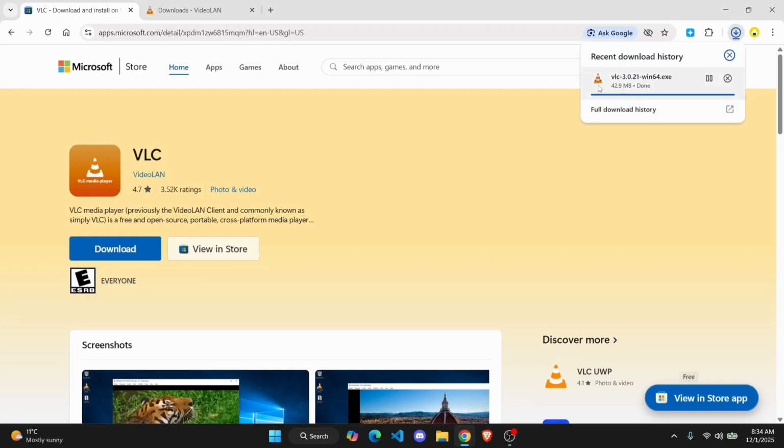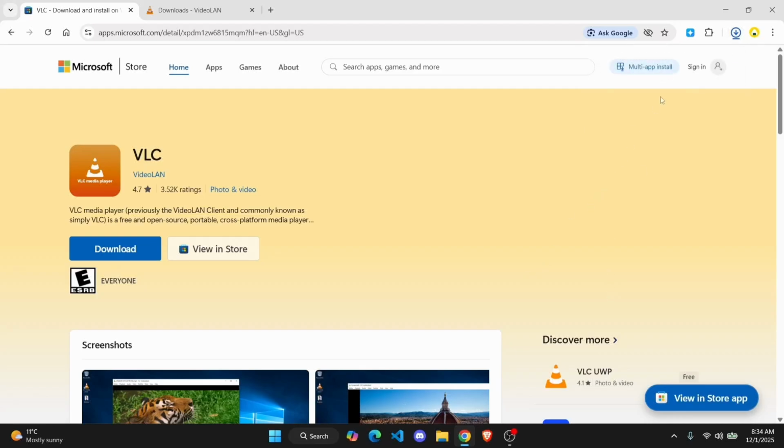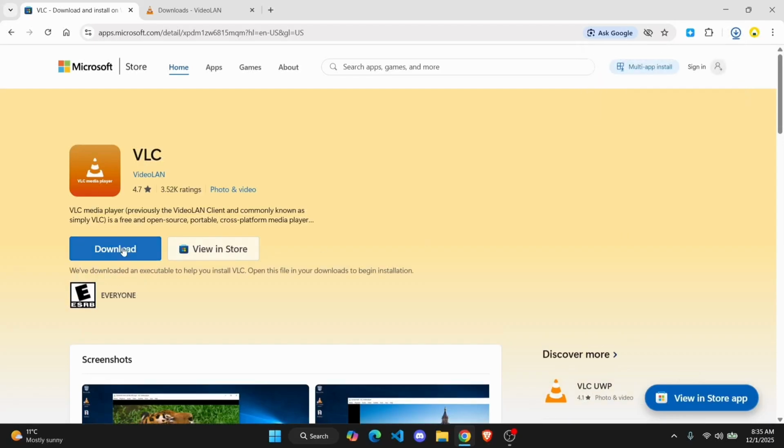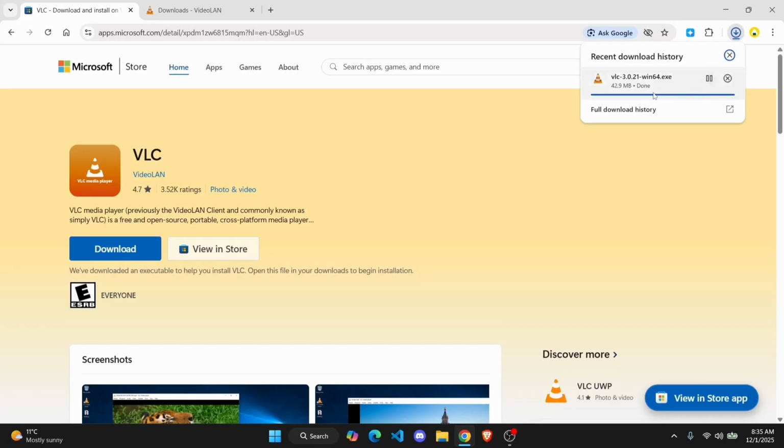Now once you have the exe file, click on it to open it up, and you should be able to download VLC from this installation file. You can also press this download button right here and you'll be good to go. So that is basically it, guys.